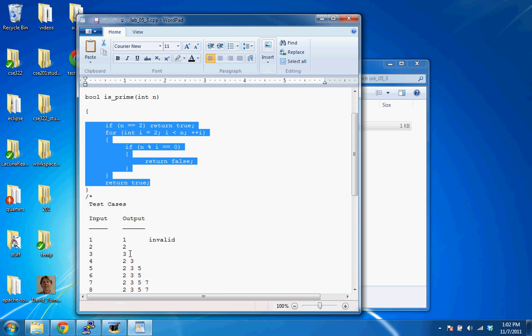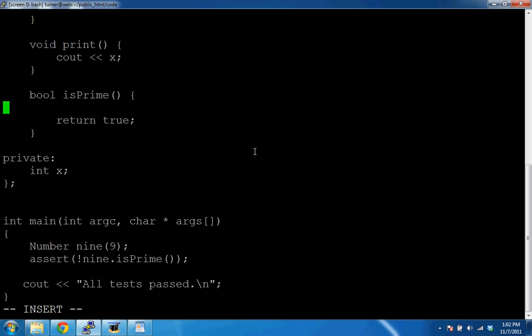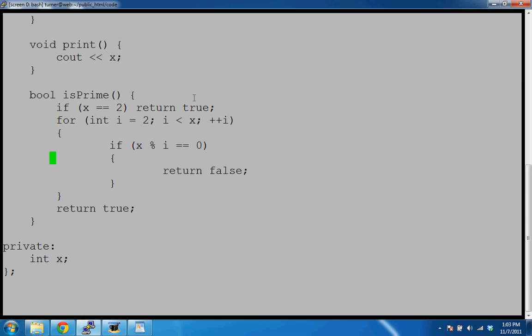Oh, I also want to put the UML class diagram in the class as well. So there it is. Oh, this is an n, this is x, right? So wherever we see an n, we need to put an x. There we go.